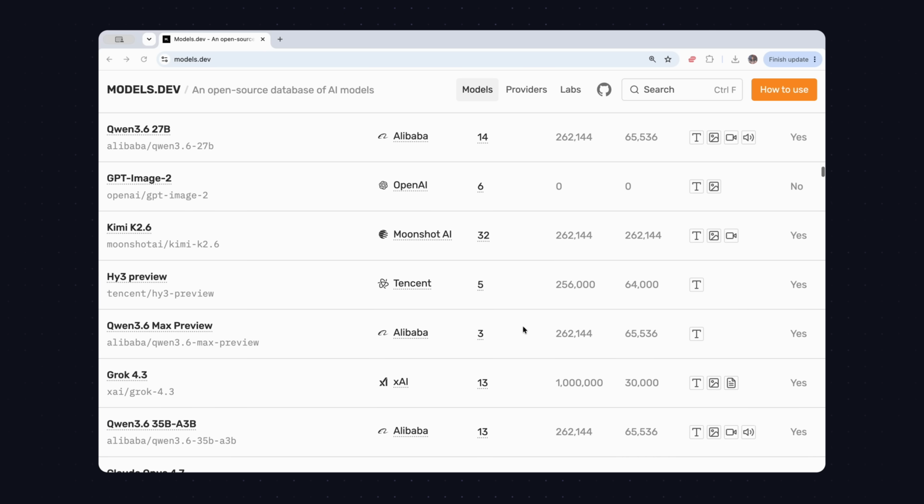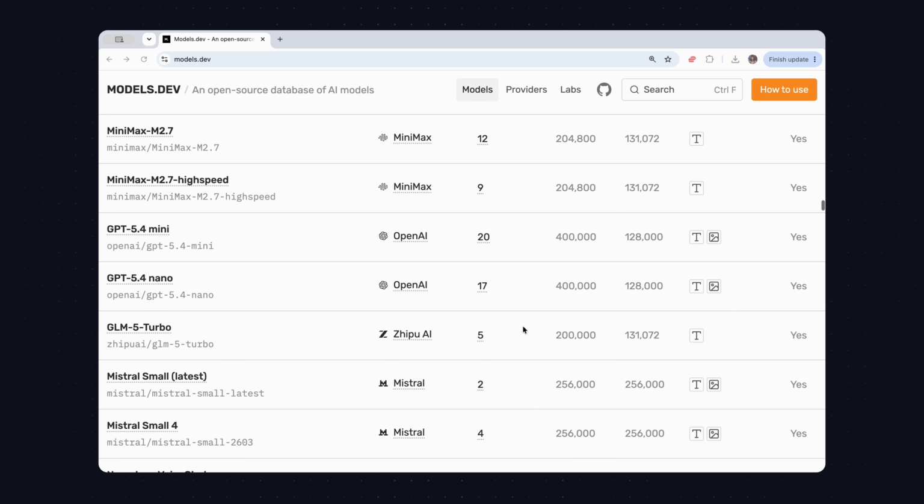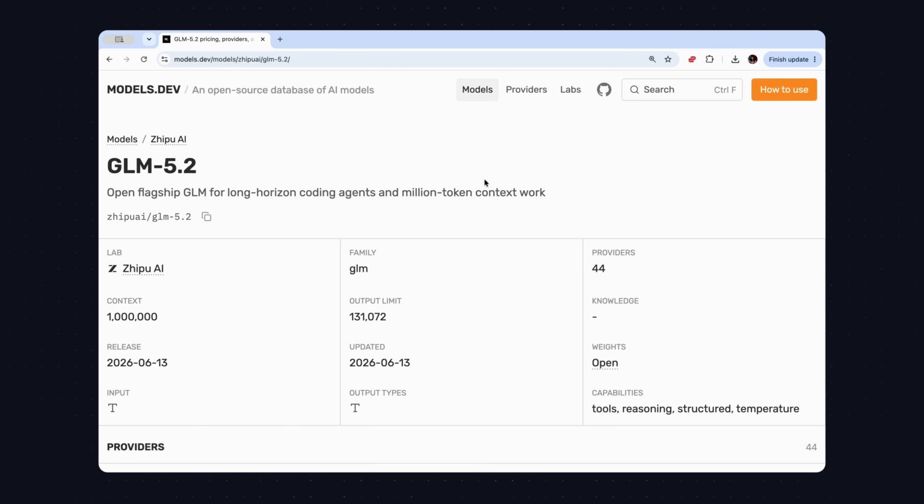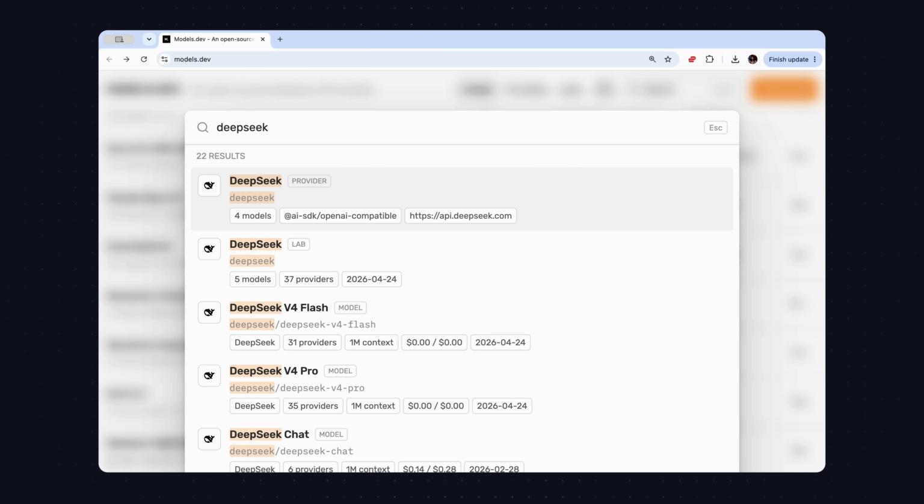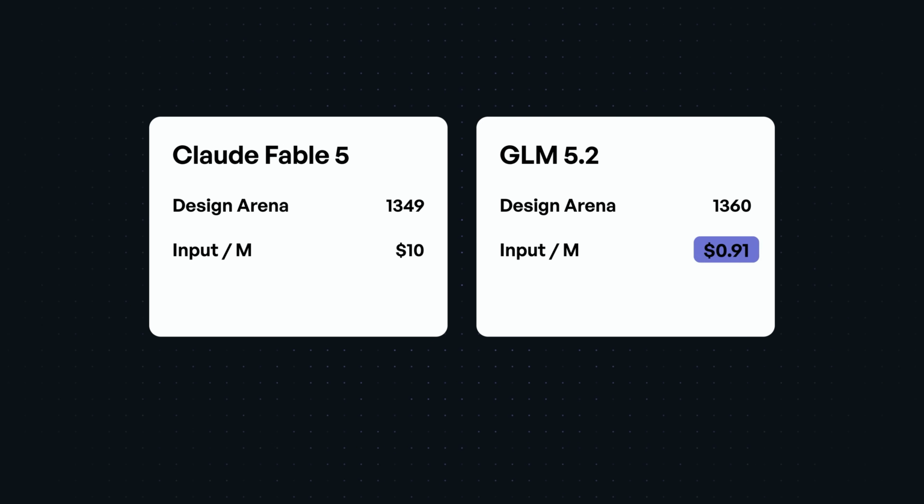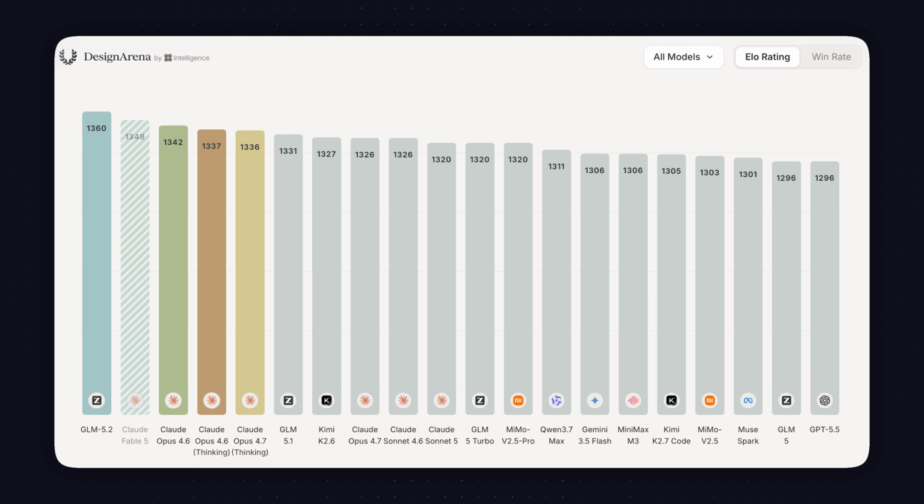Hitting Control-A, I can also see a huge list of models which come from models.dev, a directory officially supported by OpenCode. Here, you'll have access to models like GLM 5.2 and Deepseek 4. Even with paid models, this can be considerably cheaper than sticking to API-only pricing with labs like Anthropic, because models like GLM 5.2 are much cheaper with comparable results to models like Fable 5. GLM 5.2 even beat Fable 5 at web design according to Design Arena.